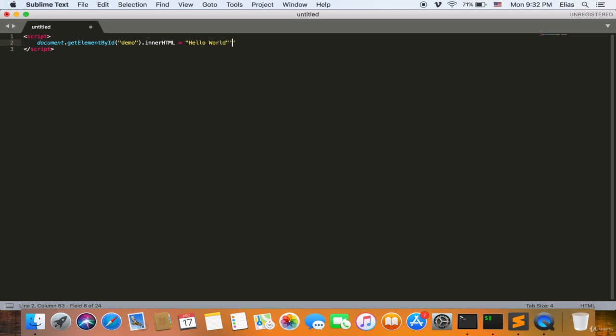And a semicolon. Why does a semicolon matter in JavaScript? Because JavaScript is a scripting language, it's a programming language. Every time you want to finish a line, use a semicolon. So that's a very, very important note.